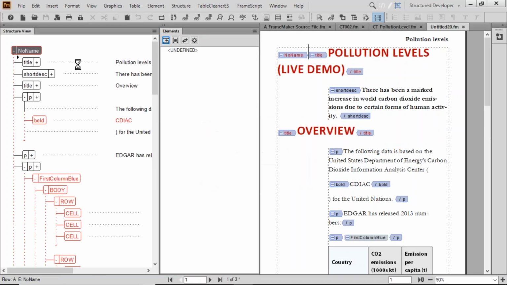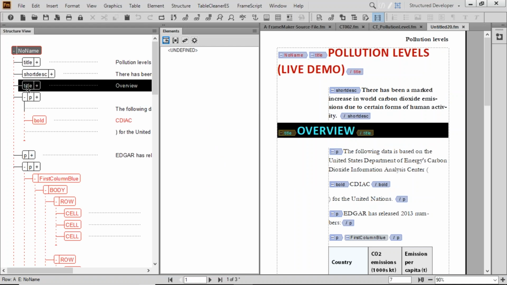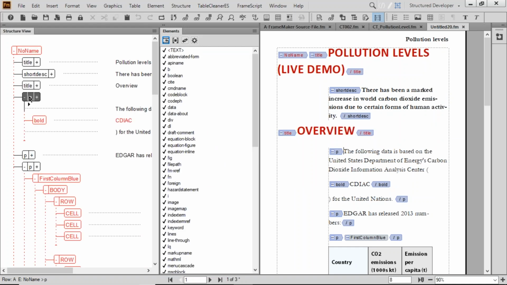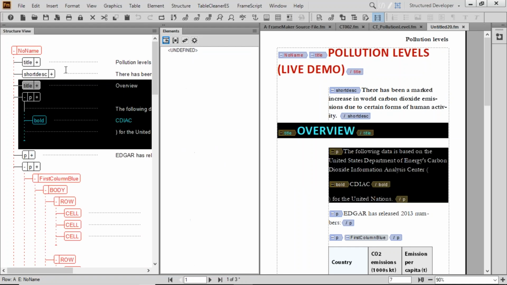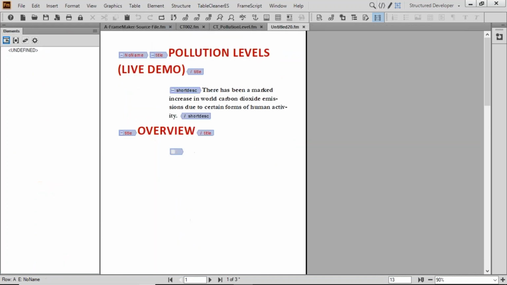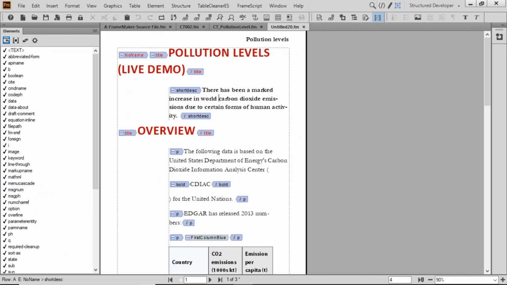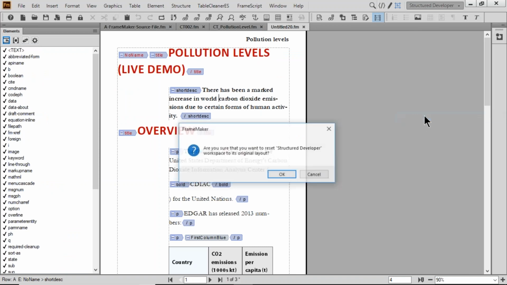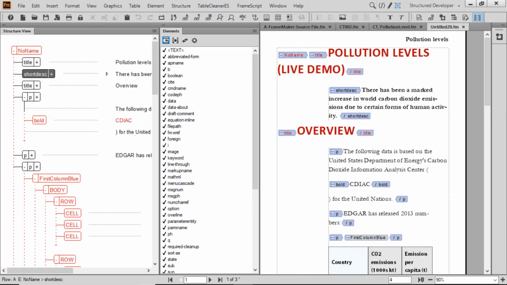It has things like title, short desc, it has a second title, and a paragraph. It hasn't nested these pieces into a section, nothing's in a body, my tables are still messy. So now we'll see the best of the conversion tables, because it's the finished conversion table.